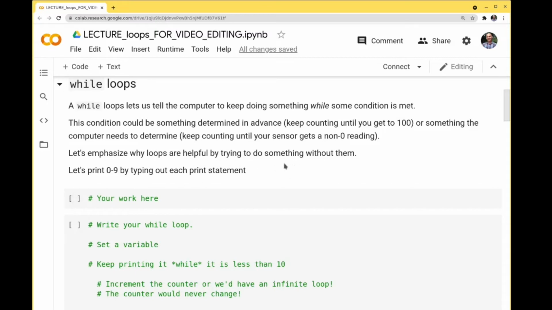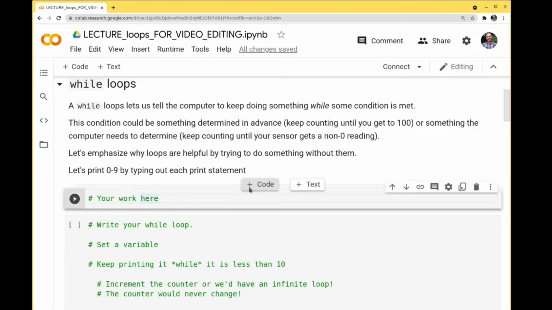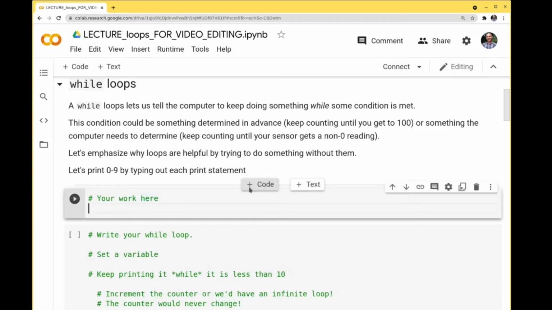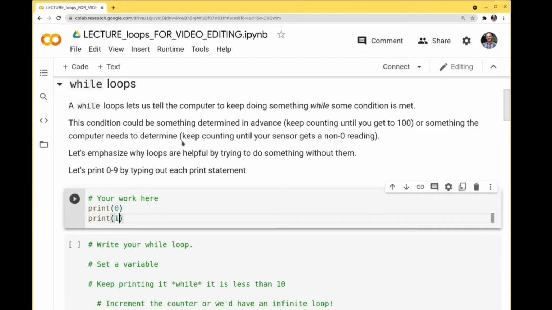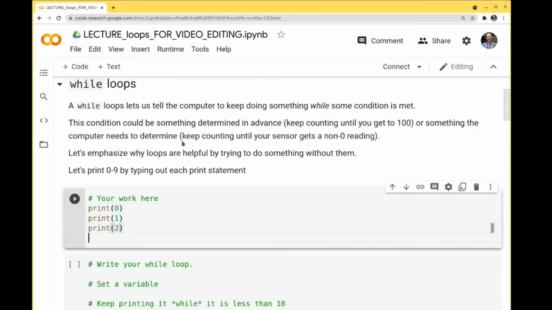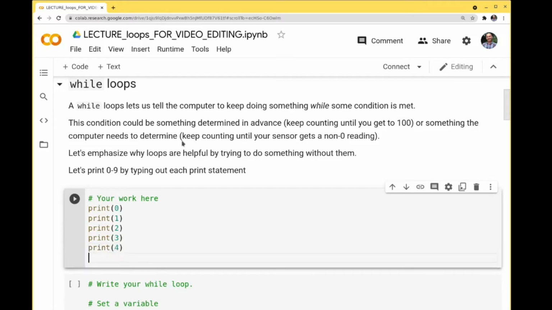So let's try to do something without them first using a print statement. So let's suppose I wanted to print 0 to 9. So 0, 1, 2, 3, 4, 5, 6, 7, 8, 9. And all I could do was actually print out each statement. So I'm going to print 0. Then I'm going to print 1. Then I'm going to print 2. Then I'm going to print 3. Then I'm going to print 4, and then you know what comes next.